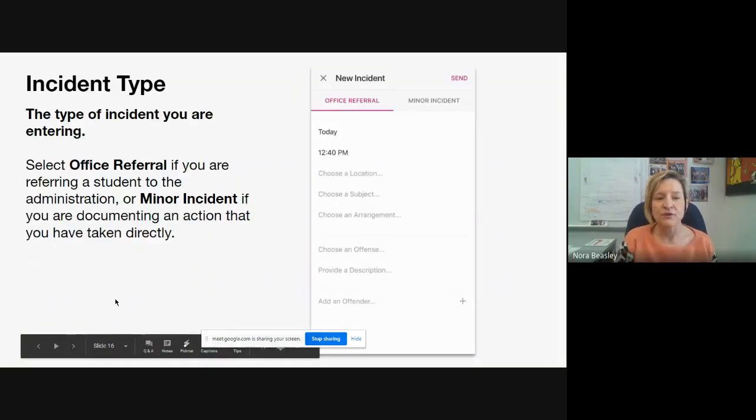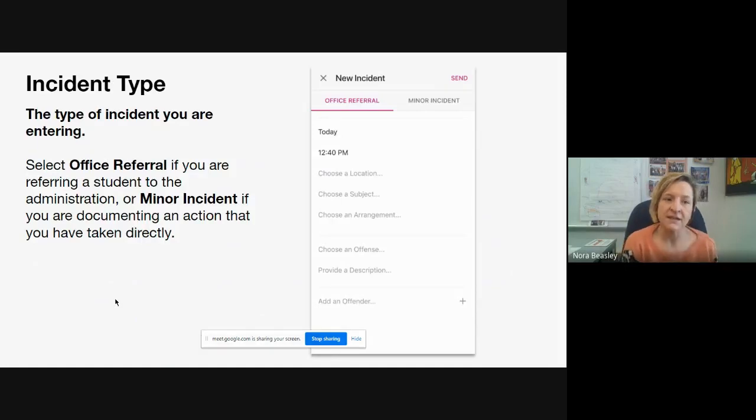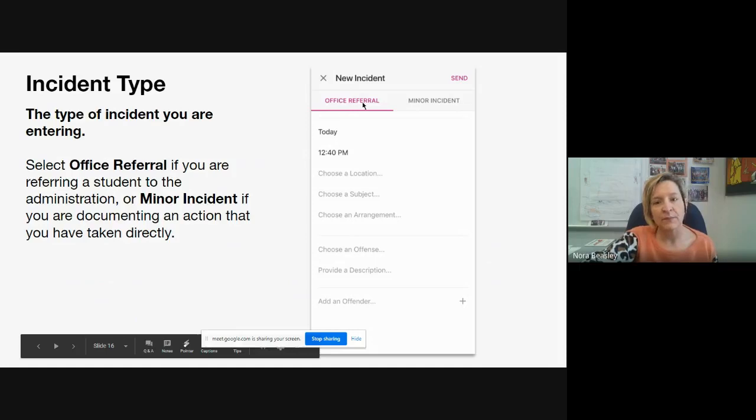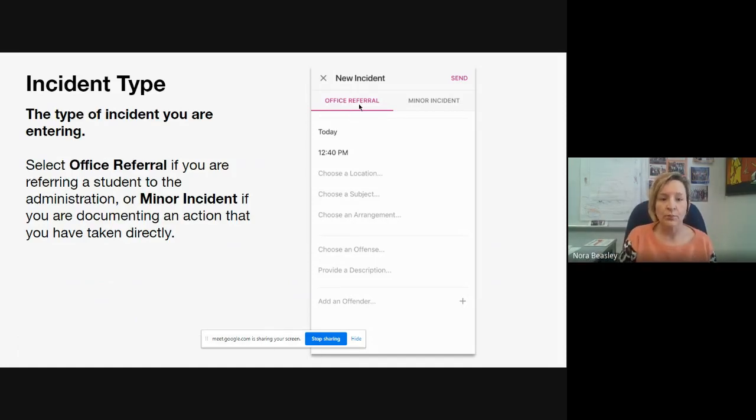Type of incident. The first thing it's going to ask when you click on that button is the incident type. And right here, you get to pick two different things. You can pick an office referral, which means this is going to the principal. Your principal gets notification for the minors as well. But this is saying, hey, I want my principal, or my administrator, to deal with this issue. If you write up an office referral, that's what it's going to be.